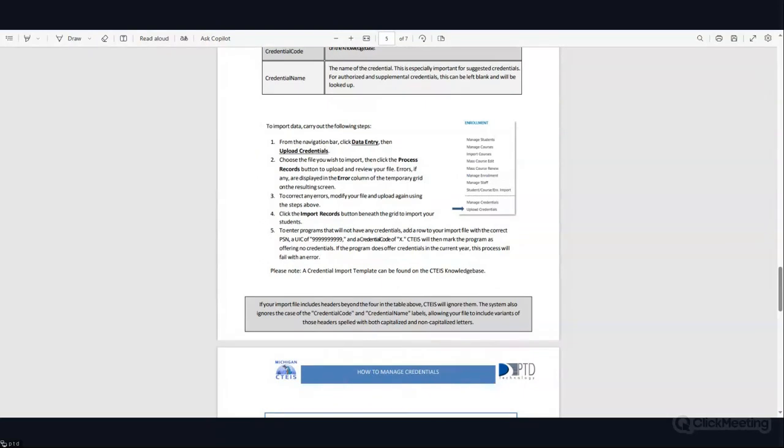And it gives you tips here if you want to enter that your programs will not have credentials. You can enter that in. If you're doing an import, you're going to use the PSN, a UIC of 9s, and then a credential code of X if your program will not have credentials.